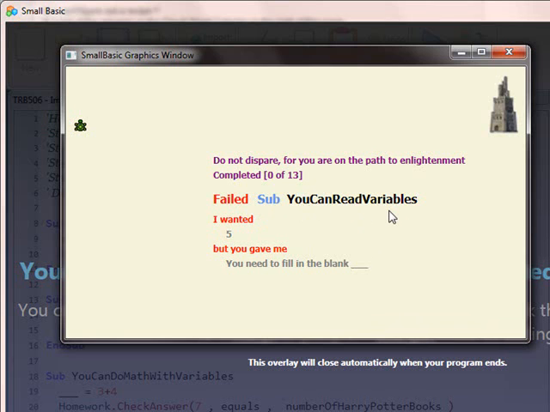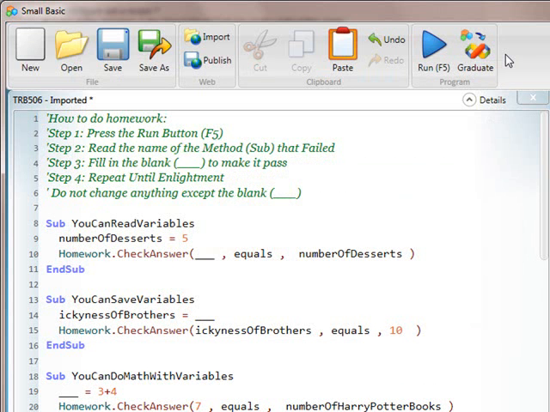On the first question that you're working on, the question is called? You can read variables. Okay, and did you pass or fail it? Fail. Failed it. And can you read this bottom part? I wanted 5, but you gave me, you need to fill in the blank. All right, so we're going to start working on this together.